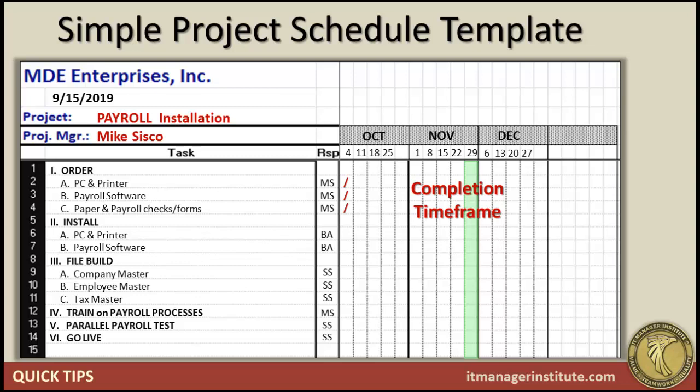The next thing is the installation. So the PC and printer needs to be installed by October the 11th. Payroll software needs to be installed by October the 11th as well. And in the file builds, we want to have the company master in place by October the 18th, that Friday.